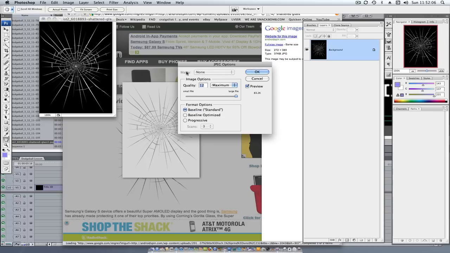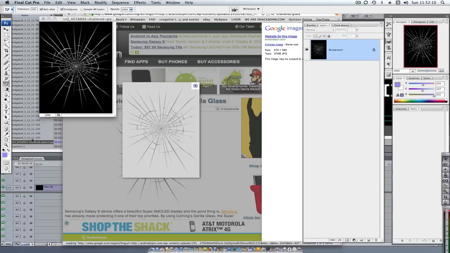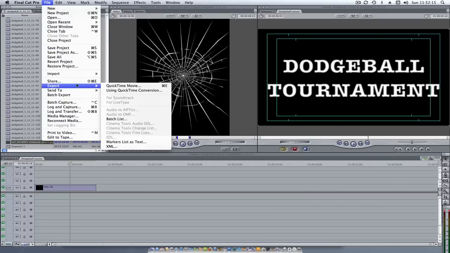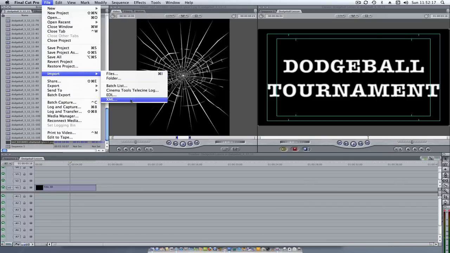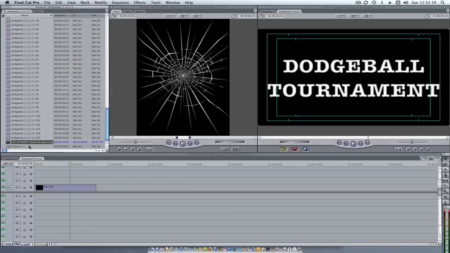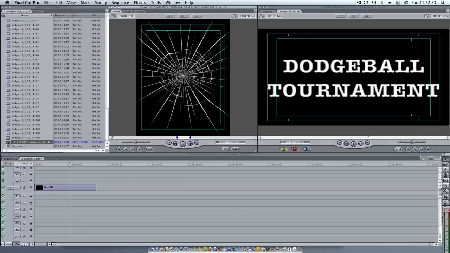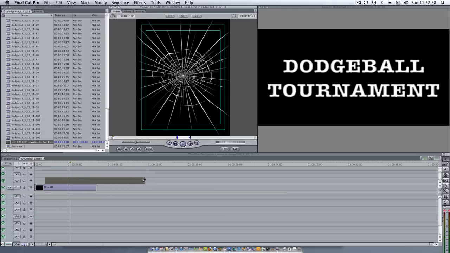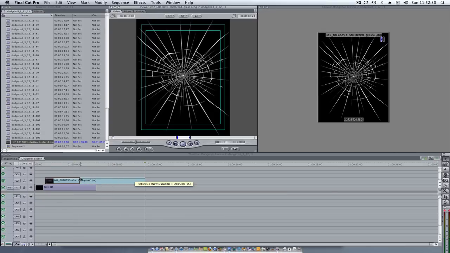Now, I already have it saved on my desktop and in Final Cut Pro, so I'm not going to save this exact image. Now, I have it here in Final Cut. If you don't know how to bring something into Final Cut, we're going to use the import file command and bring that image in. Now, in order to create this effect, we're going to take our image here, as you can see, drag it into the timeline to where we want it. Let's go ahead and shorten this up a tad.